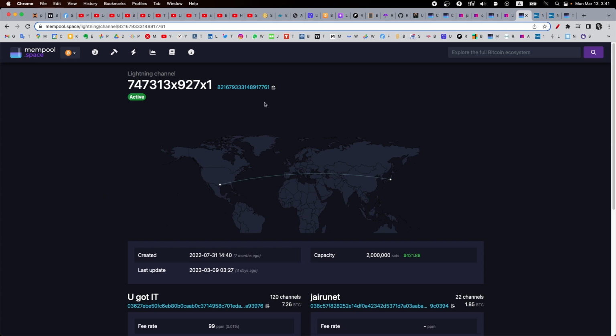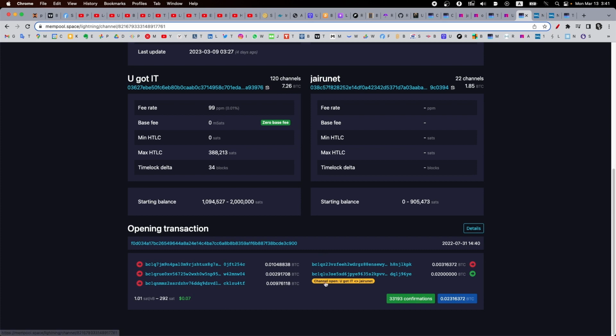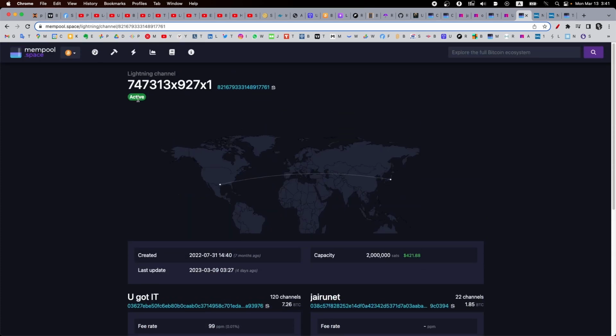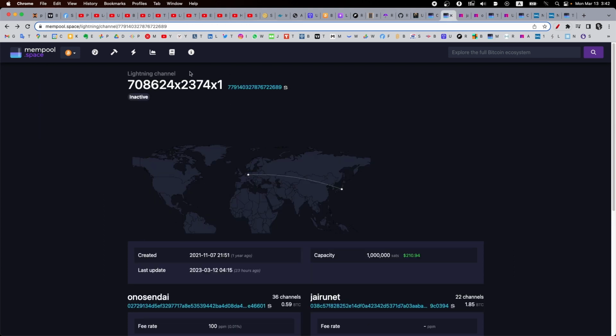So here is what the channel point shows at the moment, before getting closed. You can see the channel open with this number of transactions, it has been confirmed so many times, and this is the size, about 2 million sats. Right now it shows active here, but as soon as this transaction confirms, the channel will be closed, and we will see the status of that channel change from active to inactive.